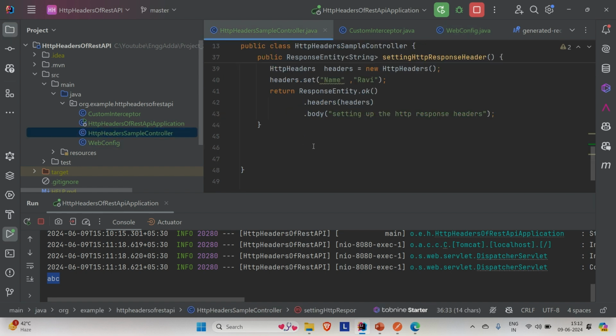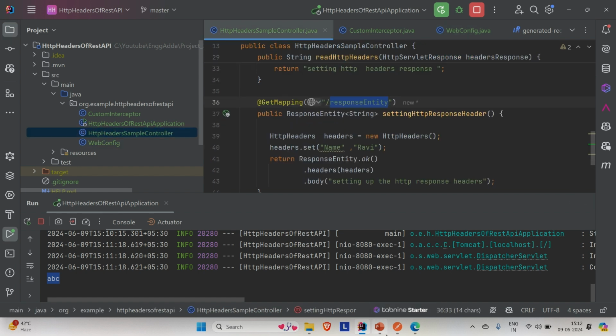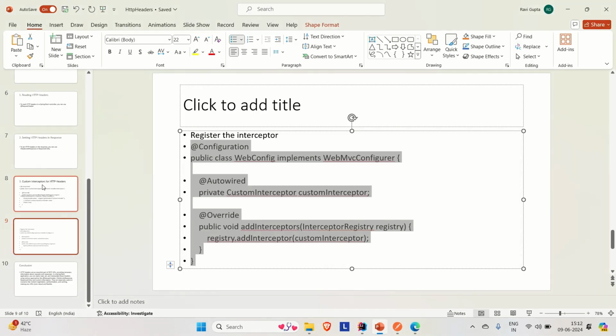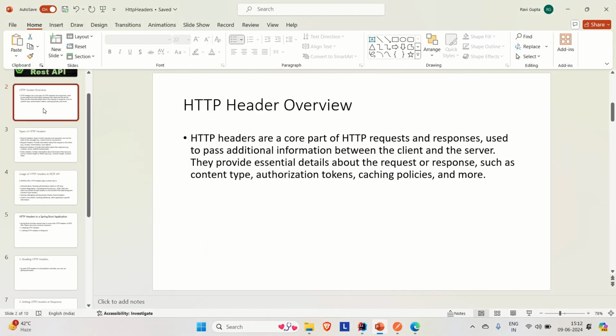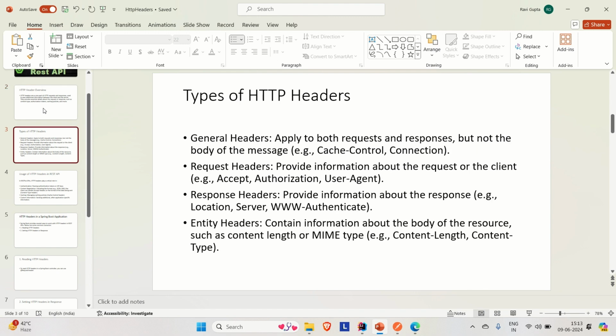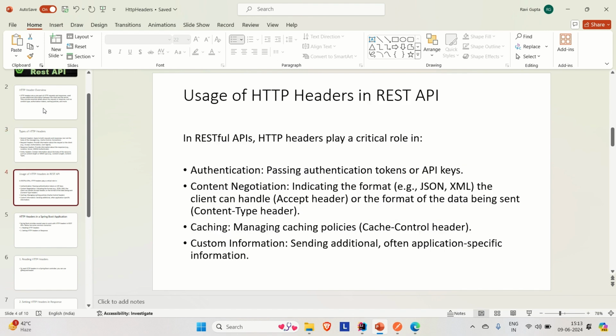Let me remind you what we have discussed here. First, we discussed what it is, its overview, and then the types of HTTP headers like request headers, response headers, entity headers, and general headers, and then its uses. In the uses, I showed you how you can set key value pairs in the response or request headers, how you can read out the key value pairs from the request headers, and how you can set the key value pair in the response header.